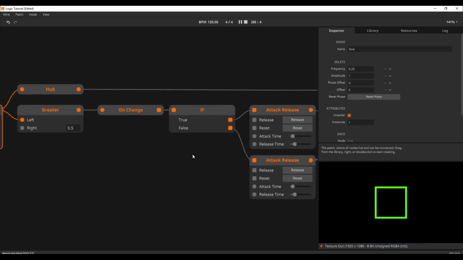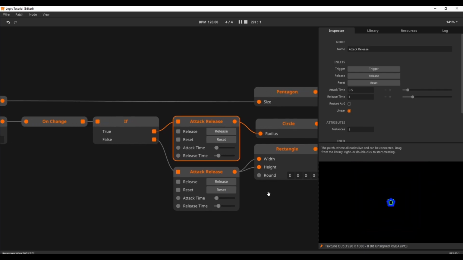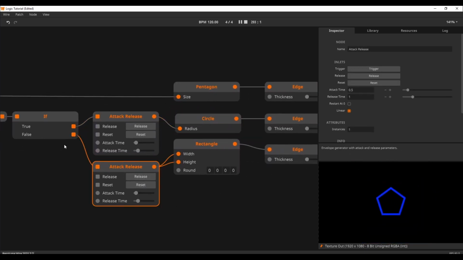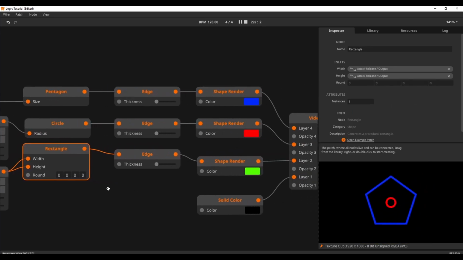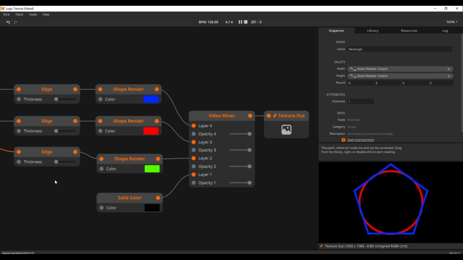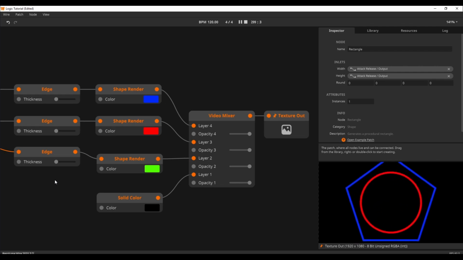If the sine is greater than 0.5, we trigger the first attack release node, which modulates the size of the circle. If the sine is not greater than 0.5, we trigger the second attack release, which modulates the size of the rectangle. This is an abstract demonstration to show you the if node can be used to trigger something in your patch when a certain Boolean condition is met.